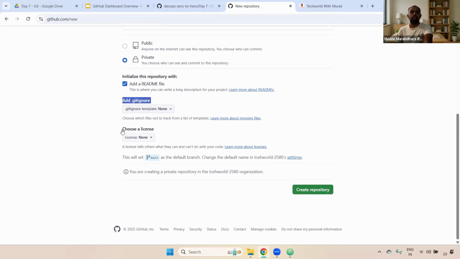Now here you can select that one, choose a license, just select none only, ignore that. Now what I'm going to do, I'm going to create the repository. Before creating the repository, when you create any repository, by default it will create the main branch.